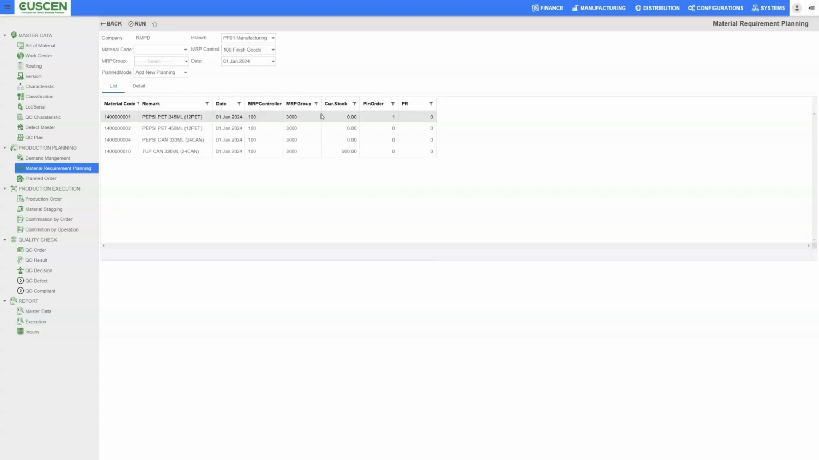Here we go. Once your parameters are set, we can click on Run to process the MRP. This action will generate a list of requirements based on your inputs, as you can see below.